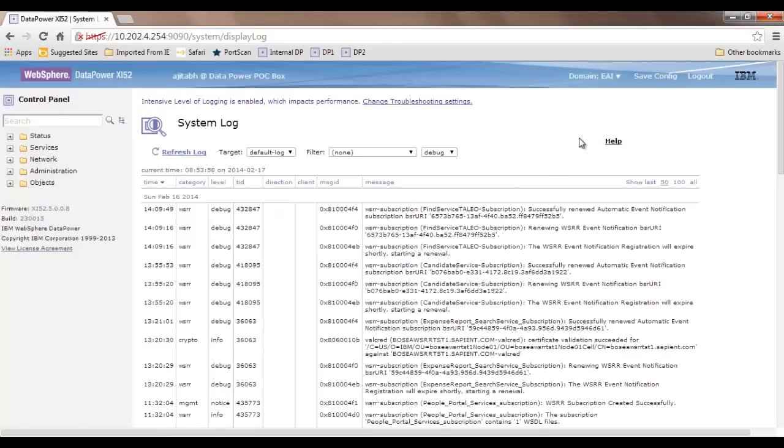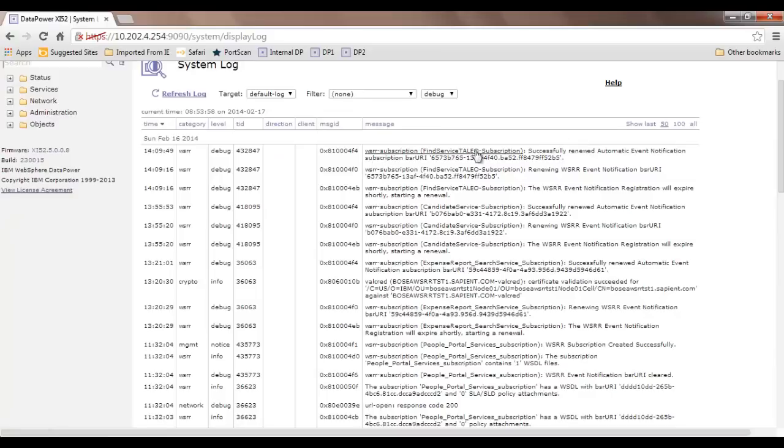Now, if you go ahead and see, the message is typically straightforward to read. The first thing is the first field, which is WSRR-subscription. This field is the category, basically. This is the category of the object. Now, what object? The object name is find-service-telco-subscription. This is the object which has generated this error, this log message.